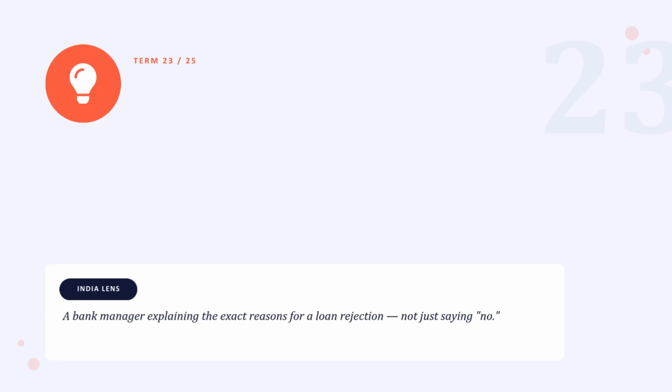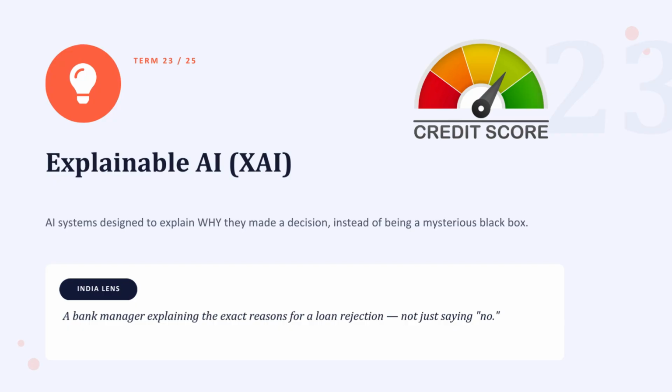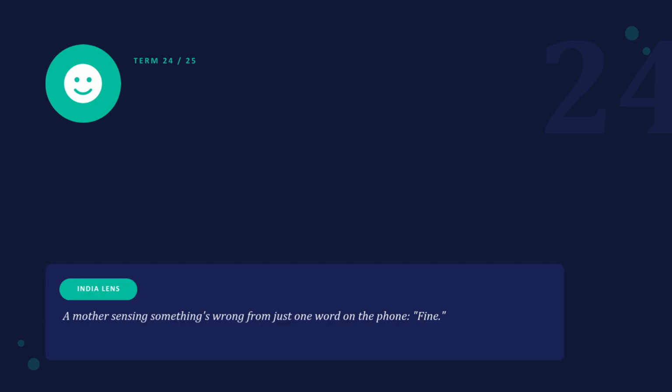Imagine if a bank manager rejects your loan application and just says no. You would be frustrated. But if he explained your credit score is low because of these two specific reasons, you at least understand the decision. Explainable AI is the push to make AI models transparent about why they've made a certain decision, instead of being a mysterious black box. This is critical in banking, healthcare, and hiring industries, where I have personally had to justify AI decisions to the compliance teams at times.